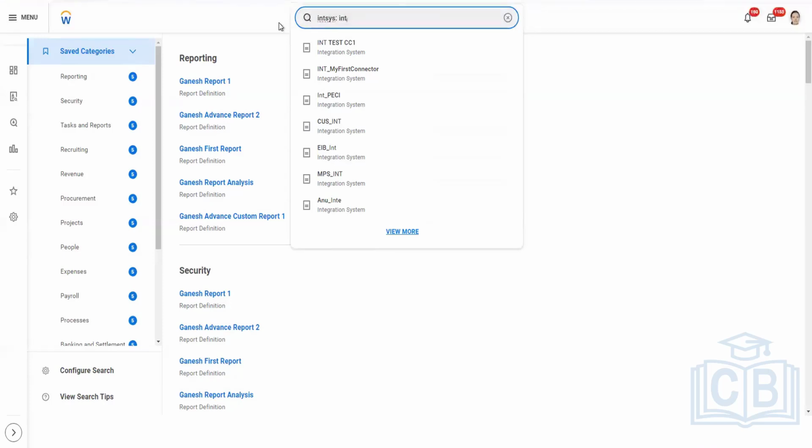If they are not mentioning anything in the description, which is rare, whenever we create an integration, we used to write names in a descriptive way so that everyone understands why this integration has been built and for which system it has been built. So integrations are designed in that way. So if you know the vendor name or the downstream name, you can just mention INTSYS colon the vendor name, or anything you know about the integration, just type, and you will be able to see those integrations.